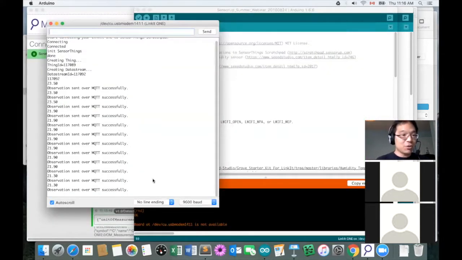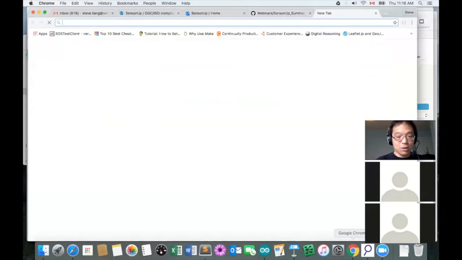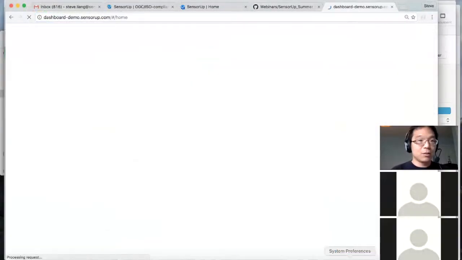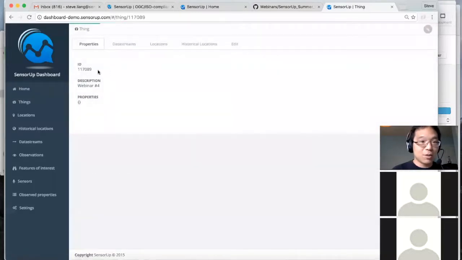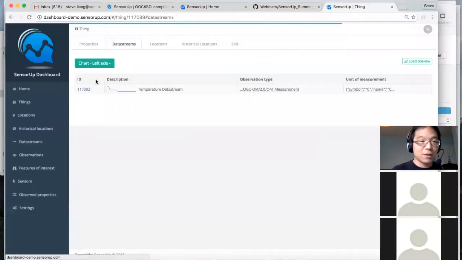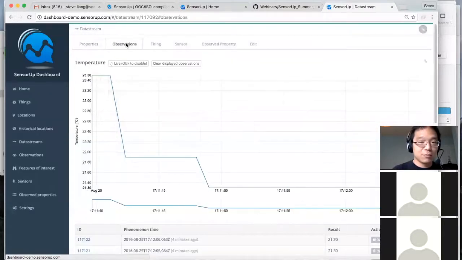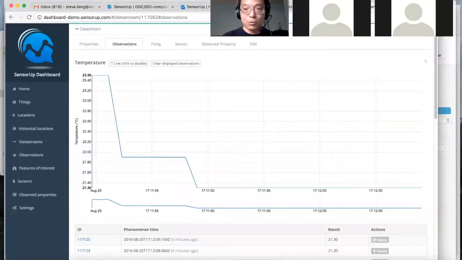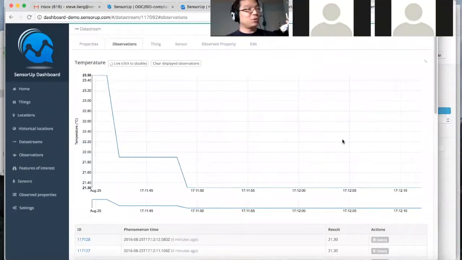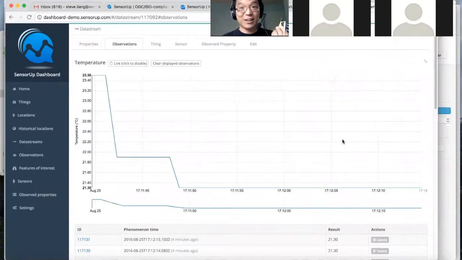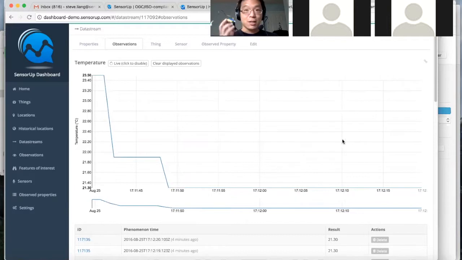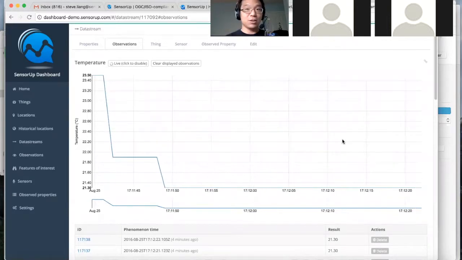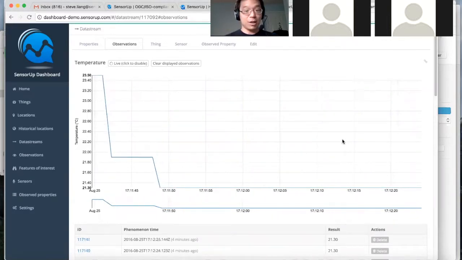And right now it's uploading the observation, so let's go to our admin dashboard. Look at this thing, 117089. See? So this guy is sending data right now. Hopefully you see it's very, very easy and it's really plug and play, right? The sensor registers itself and then starts sending data. So you just need to turn it on and voila, it's done.